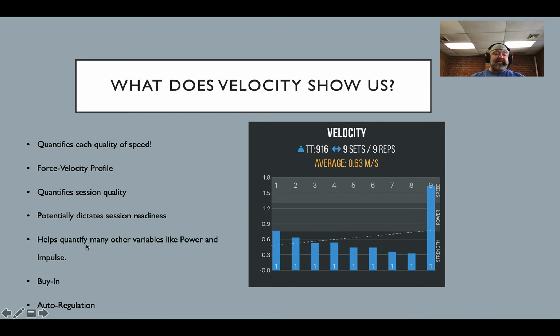It helps quantify many other variables like power and impulse. It's a way to get buy-in from your athletes, of course. Sometimes they don't believe you, they're like, "I feel fast." What are you talking about, coach? And you show them, and then they're like, "Oh, okay." And it's an easier way to auto-regulate.